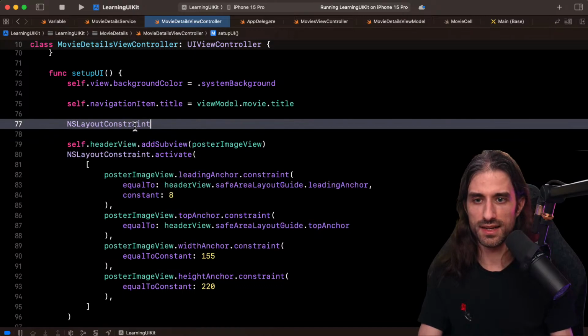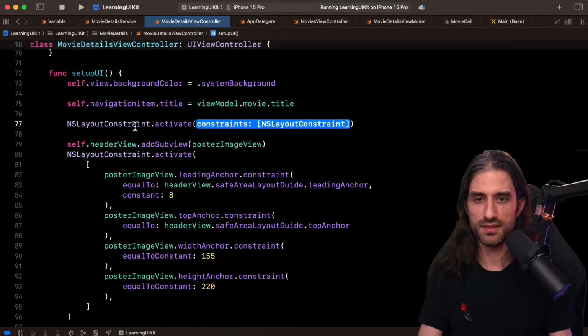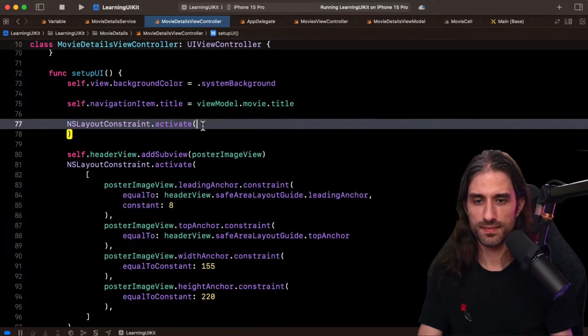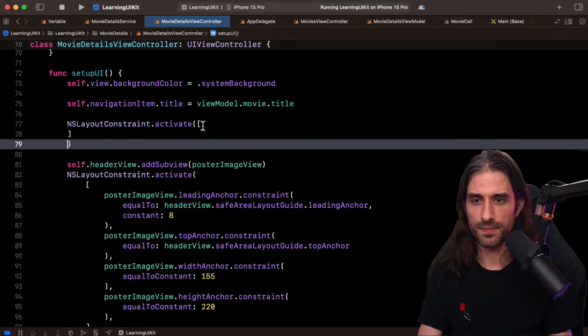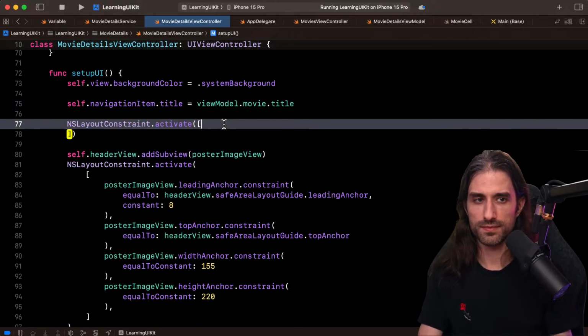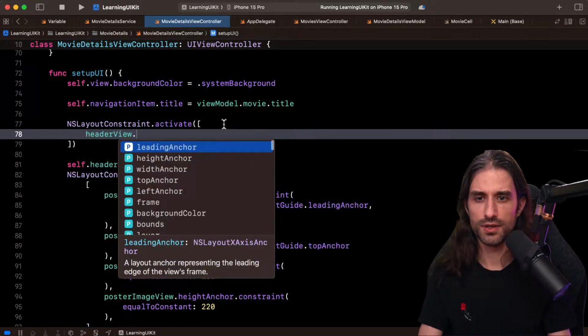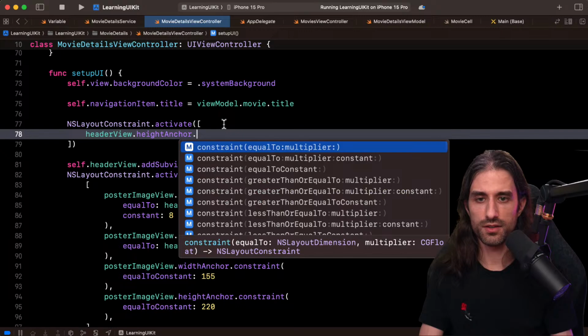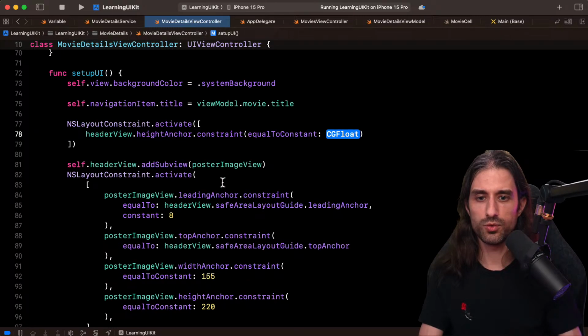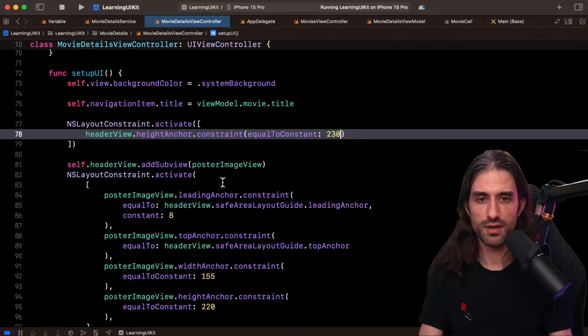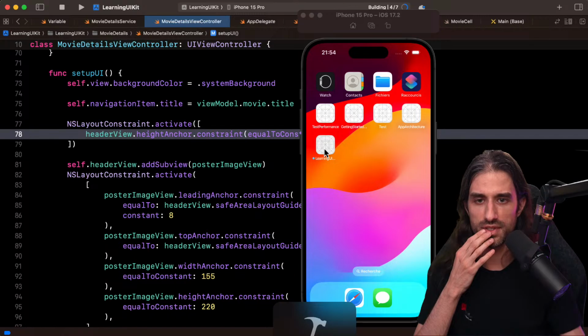Yeah, I think I need to give. So I'm going to do it like that. Activate. So it would be something like header view dot height anchor constraint equal to constant, and I'm just putting a hard-coded value, which is the height of the poster plus 10 to leave some room. Let's see what this does.